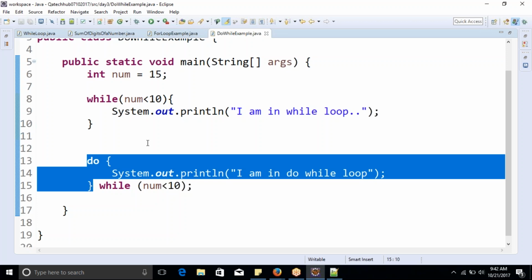So this is a small difference between while loop and do while loop. Do while is executed at least once, no matter what is the case, whereas the normal while loop will execute only if the condition is satisfied. Clear? Any questions?